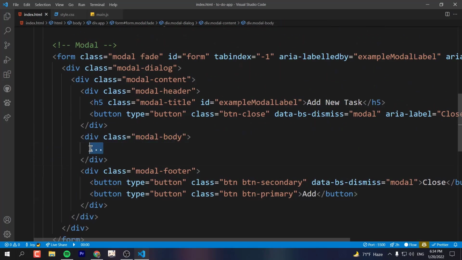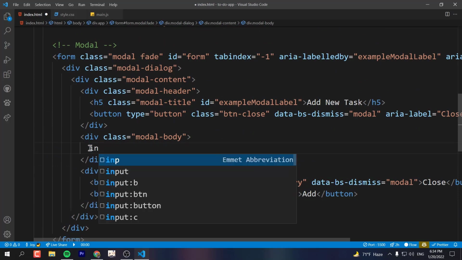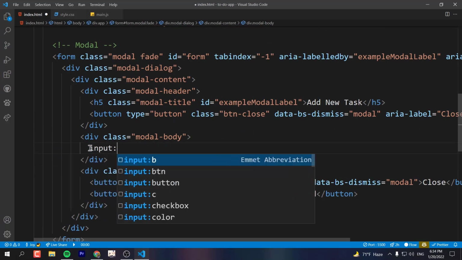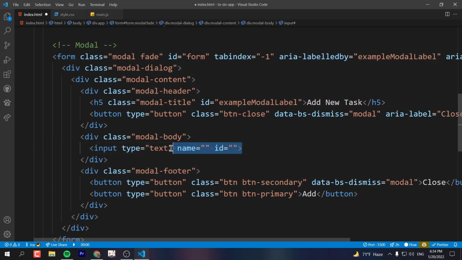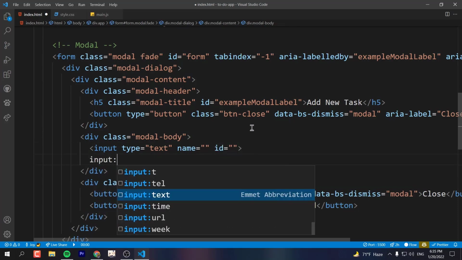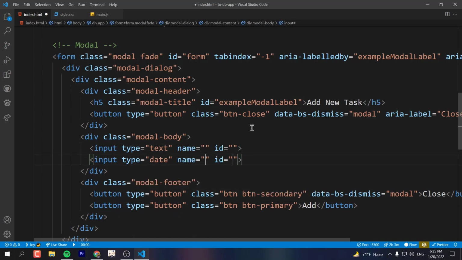I'm gonna write it here like this: input colon text. Do you see this text? Enter. Do you see this name here and the ID? We're gonna write an ID here, but first let's actually understand. Okay, then we have input type date. Do you see this? Enter.